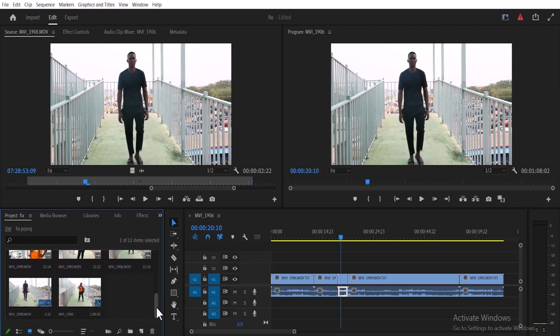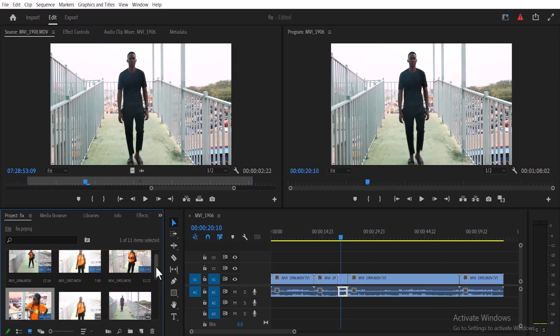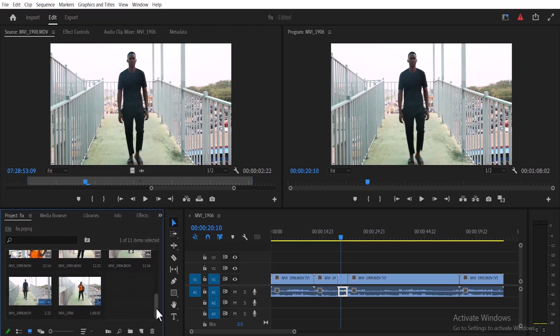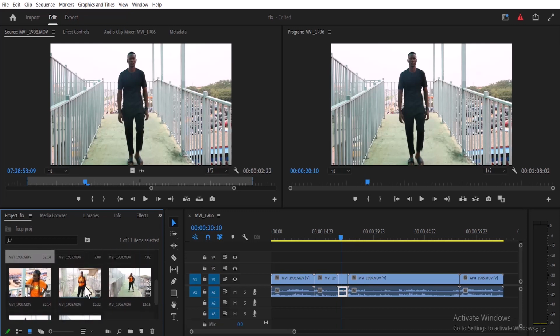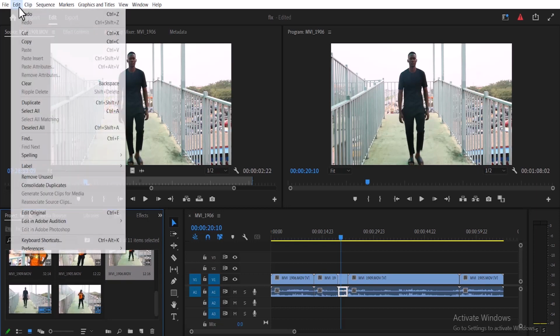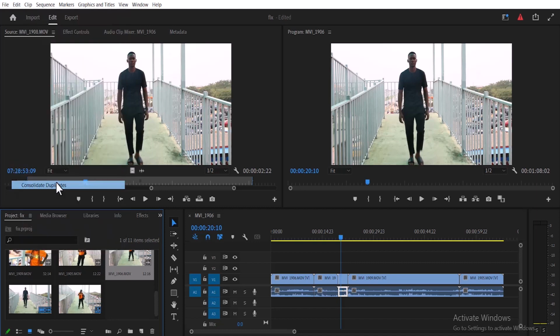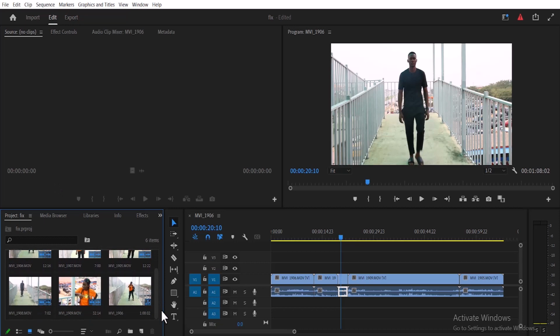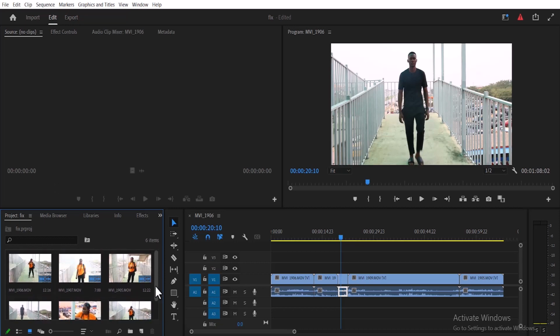The next tip is how to delete duplicated clips from your projects in Premiere Pro. Now, duplicated clips can appear a lot in your project panel when you import multiple projects or files into Premiere Pro. To delete them, you don't need to manually go to the project panel and locate them and start deleting them one after the other. All you need to do is to simply go over to the Edit menu over here and choose Consolidate Duplicates. And this will automatically delete any duplicated clips in your project panel. And the less you have in your project panel, the better.